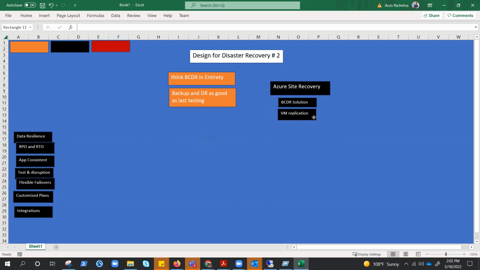VM replication, as I said when I was explaining ASR, doesn't mean that only if you're a VM in Azure you can replicate. You can replicate from on-premises, from Hyper-V, VMware, and other cloud providers as well.